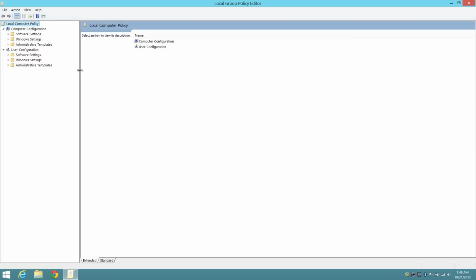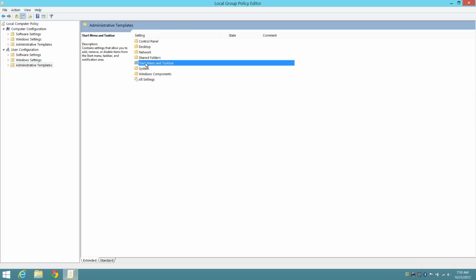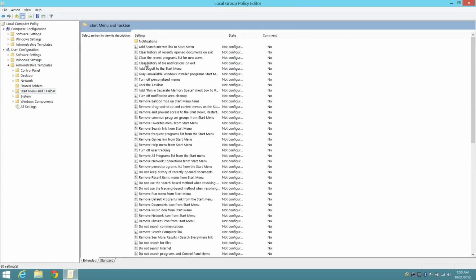Now, where we want to go is the following location: the User Configuration, which is right here. Underneath that is the Administrative Templates. Once that's done, we want to go to the Start Menu and Taskbar, and we can double click it. Now in the main window, you want to look for the policy setting named Prevent Users from Uninstalling Applications from Start, and double click it to open the policy settings.